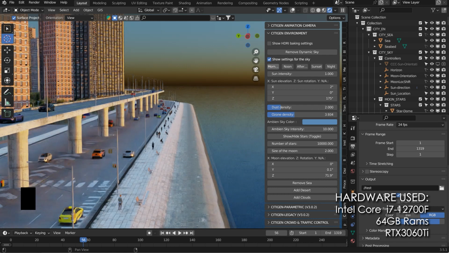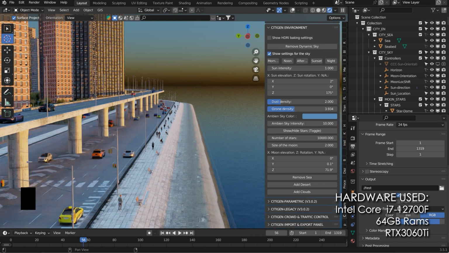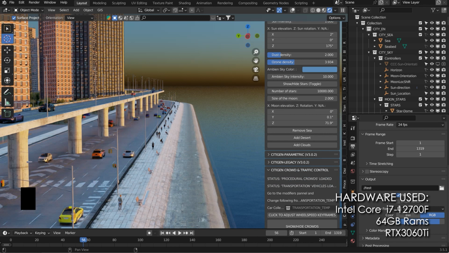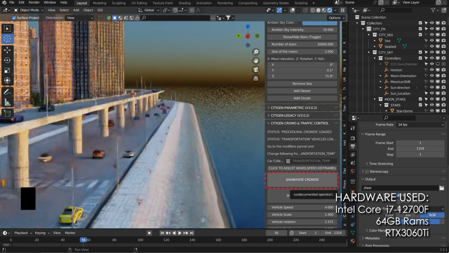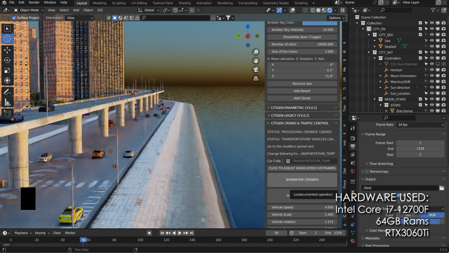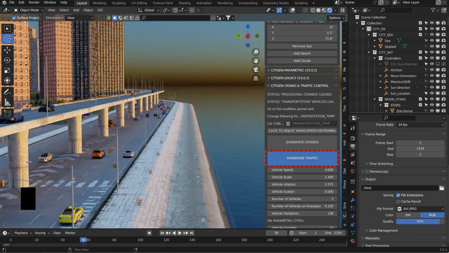Well, I guess there are too many people walking out on the riverside in the morning. So maybe why not get rid of the pedestrians altogether since it's morning. Let's click show hide crowds, and there we go. That's more like it. But still we have too much traffic in early morning shots. We can remove the cars altogether by clicking show hide traffic.